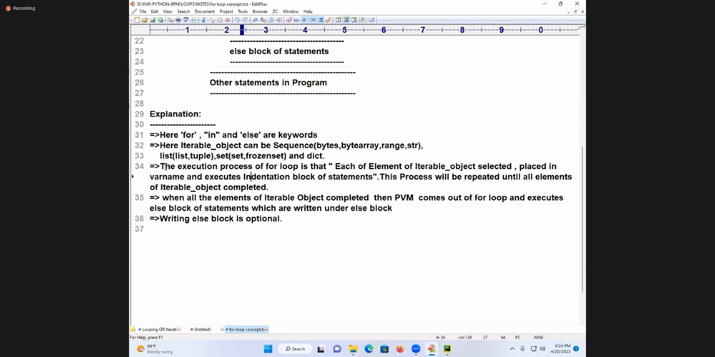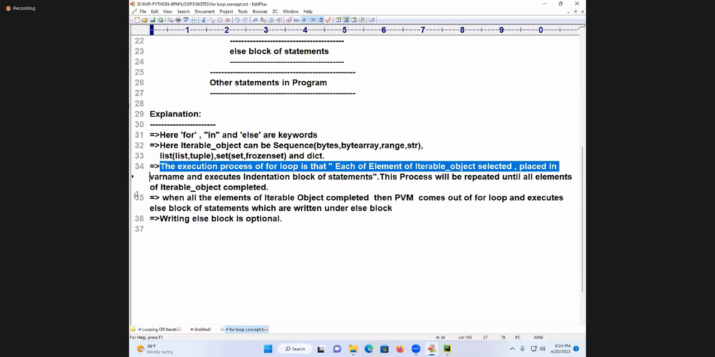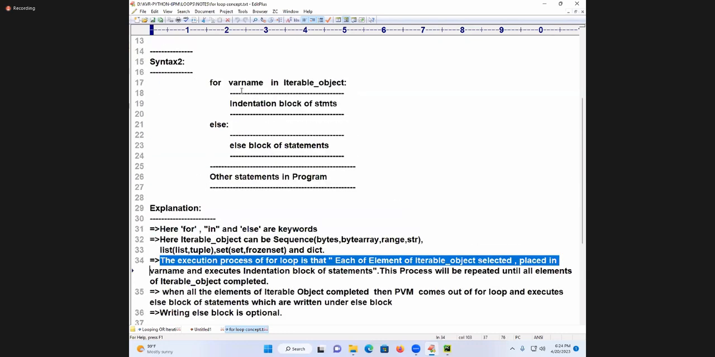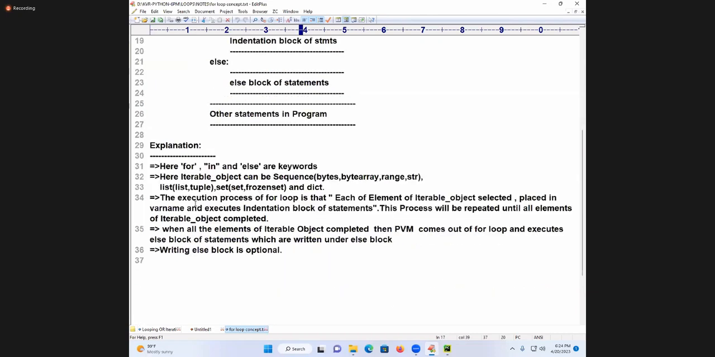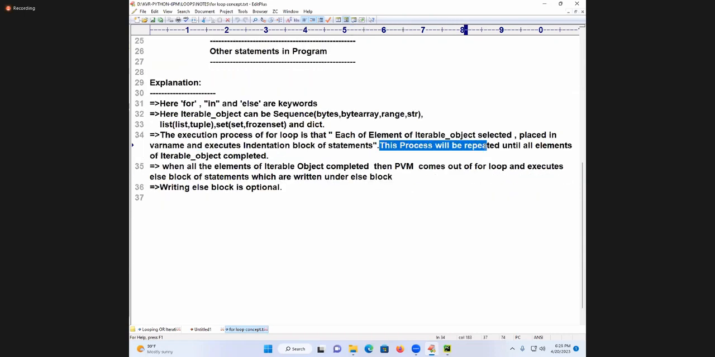Good. The execution process of a for loop is that each element of the iterable object is selected and placed in a variable name. This variable name placed in where? Variable name. Then it executes the indentation block of statements. This process will be repeated until all elements of the iterable object are completed.